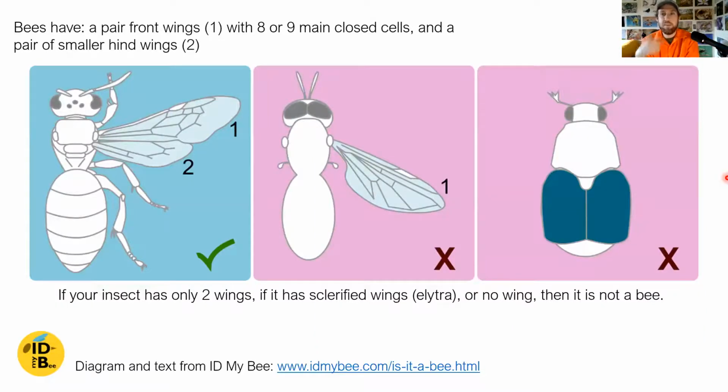Okay, so this is a bit repetitive, but I found these really nice diagrams from a website called ID My Bee. They just had some nice diagrams to show this stuff. They said bees have two sets of wings. That front set of wings has 8 or 9 closed cells. These are the closed cells here: 1, 2, 3, 4, 5, 6, 7, 8, 9. Some wasps will have a very different arrangement of their wing venation. And then you might know it's not a bee if it has many more or fewer than 8 or 9 cells.